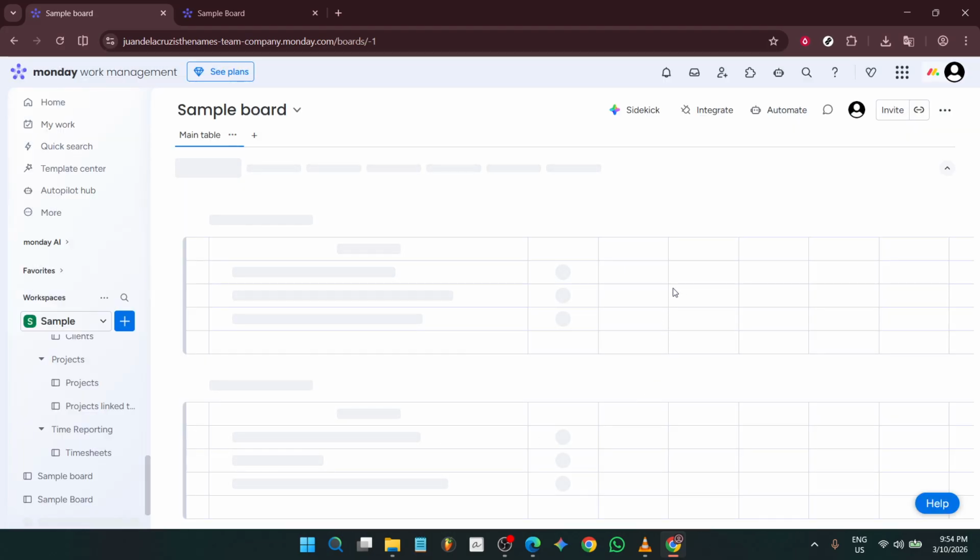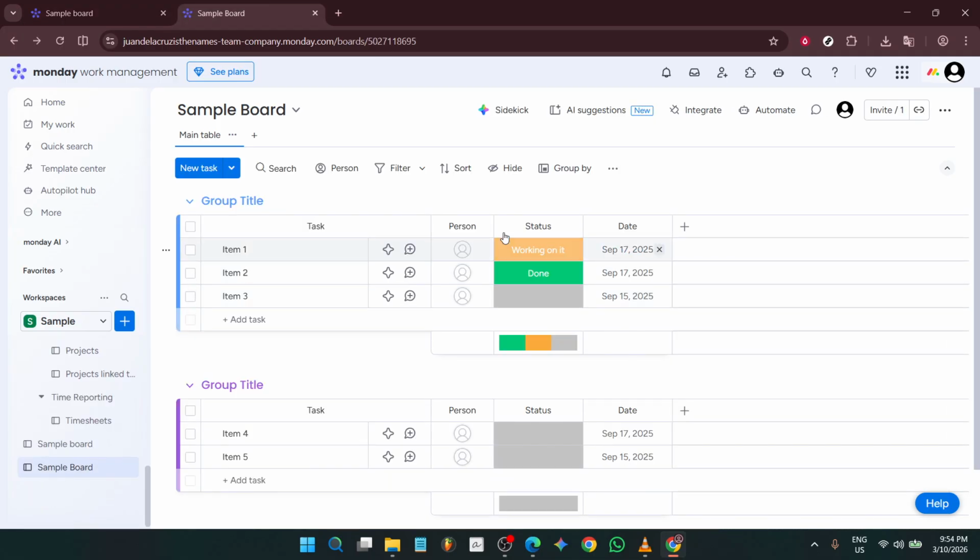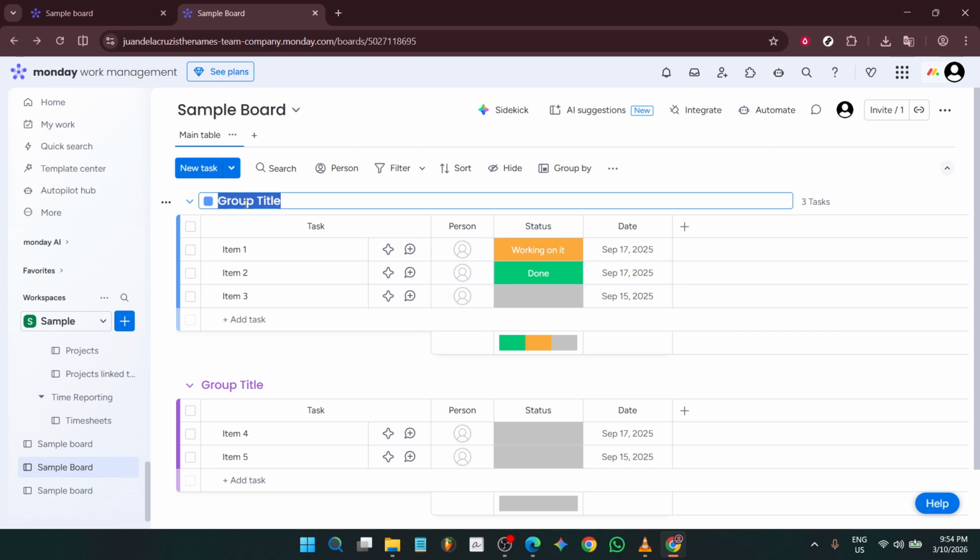Inside the new board, you'll see a default group with a placeholder title. Click the group title to rename it. Groups are buckets that organize related items. Think This Week, Backlog, or Client A. Give it a name that reflects how you plan to segment your work. Keep group names short and consistent so filtering and searching stay simple.